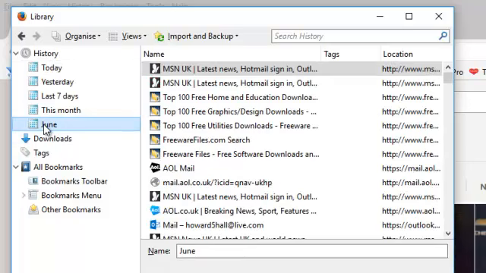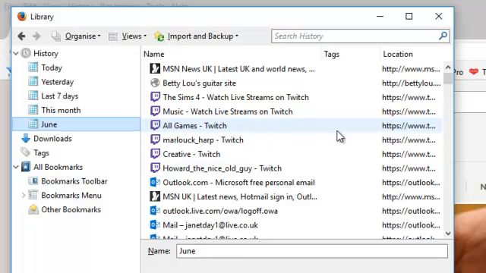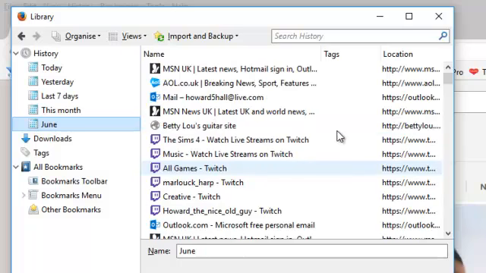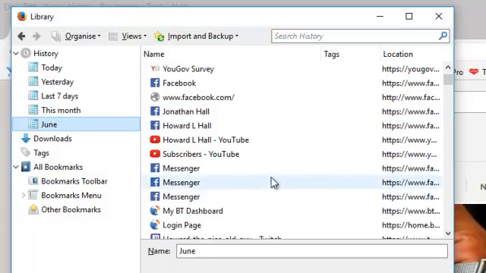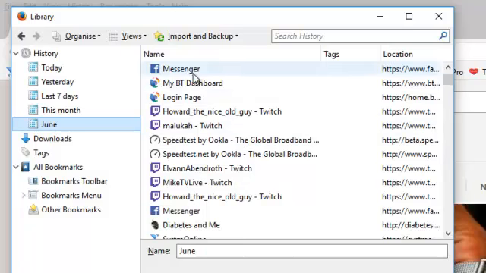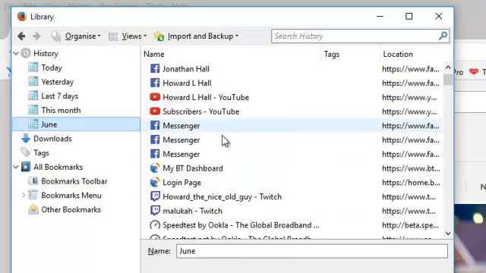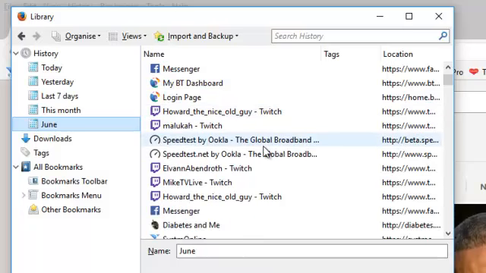But if we have a look at June, I can't remember what I did in June, but this will remind me, certainly. Did a survey, YouGov, which is good. Messenger, well, that would be speaking to my son, who's in university down the other end of England. Speed tests we did, just to make sure everything was right.